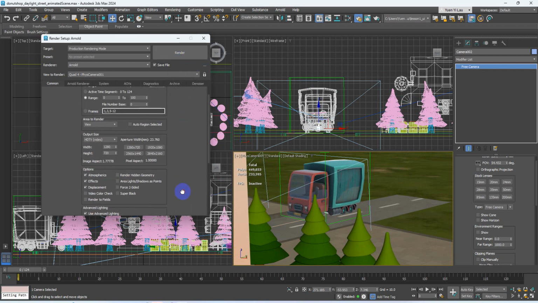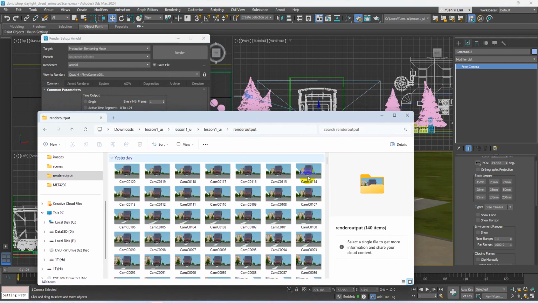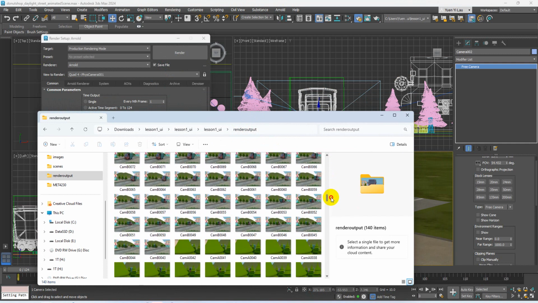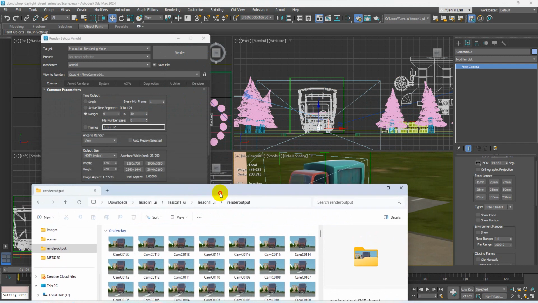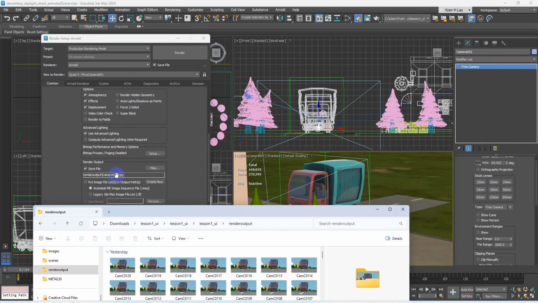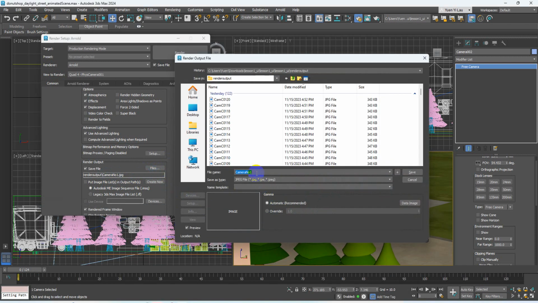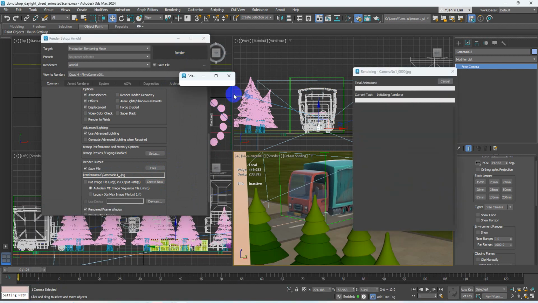And I choose the number of frames. For the first cam, I decide frame 0 to 30. So I start the render. Okay, this is my render output folder. I have a lot of photo sequences that I did before. So this time the name of my file should be camera number 1. Okay, I want to change it to underscore. Okay, and then I click render.